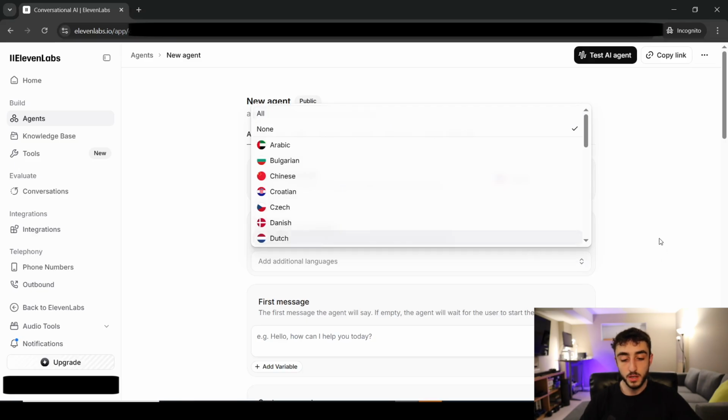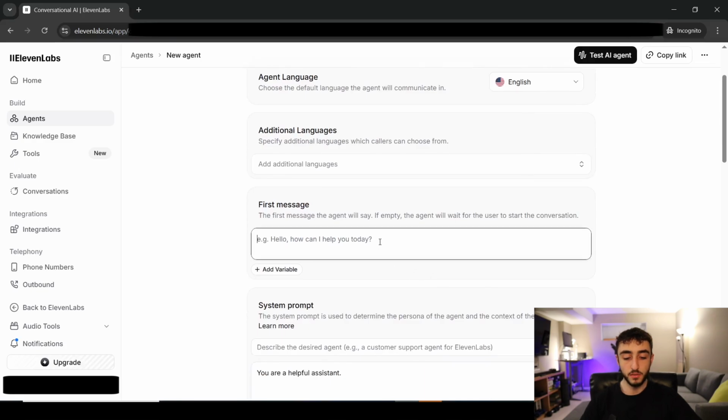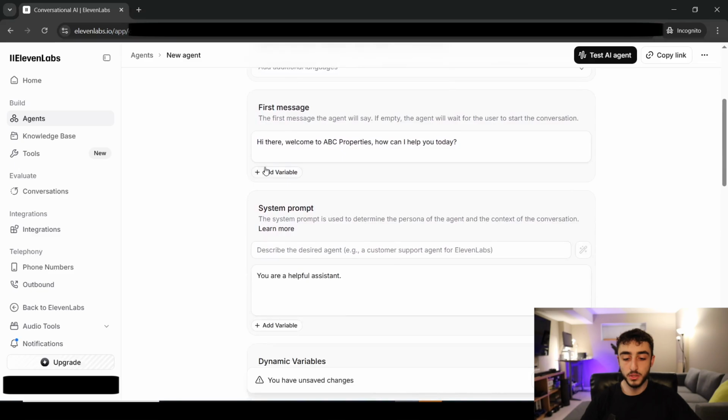Okay, so coming over to the first message box, this is the first phrase that you want your AI to say. So as soon as the call starts, the AI is going to say this first message word for word, just like how you've typed it in this box. So for us, we're going to say, "Hi there, welcome to ABC Properties. How can I help you today?"